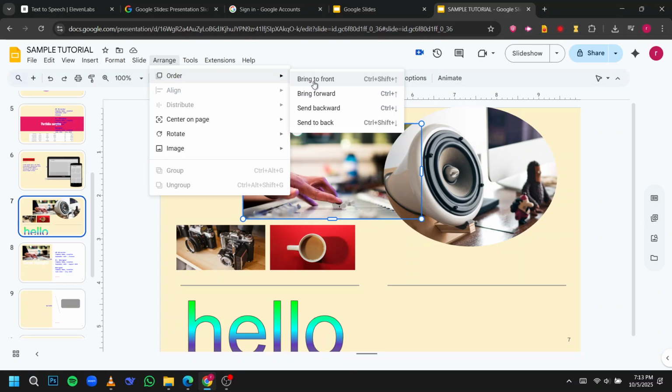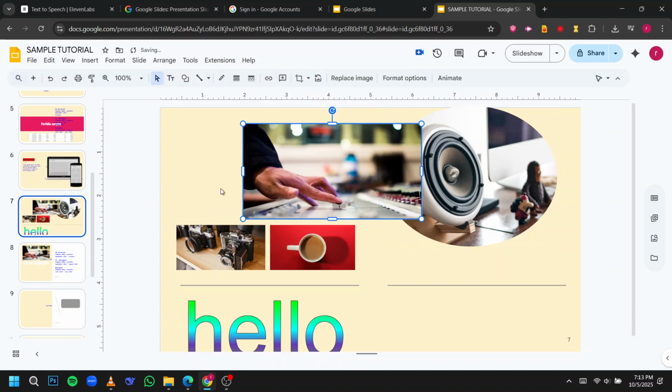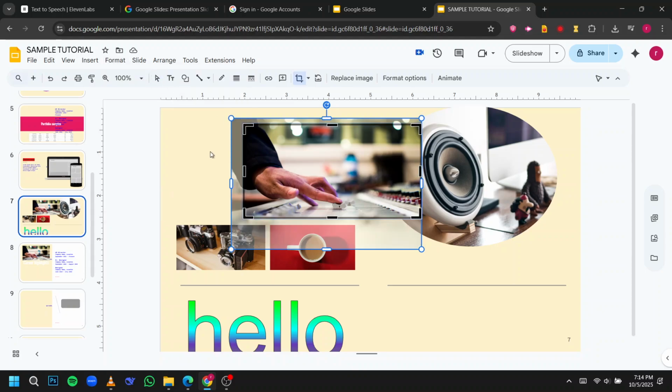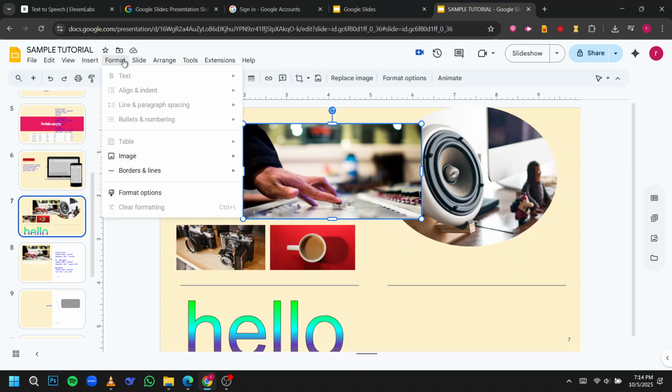If you want to overlay one image on top of another, the options Bring to Front or Send to Back are especially useful. These options allow you to control which images appear on top and which are behind. For more creative results, you can experiment with transparency settings by selecting format options and adjusting the transparency slider. This allows underlying images to show through partially, giving a professional layered effect.